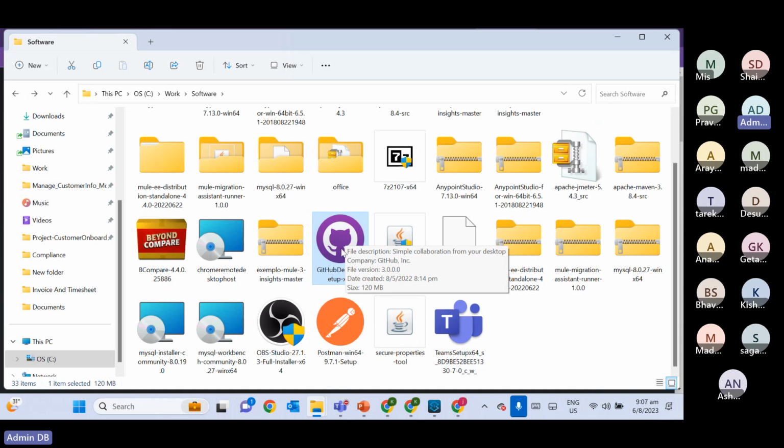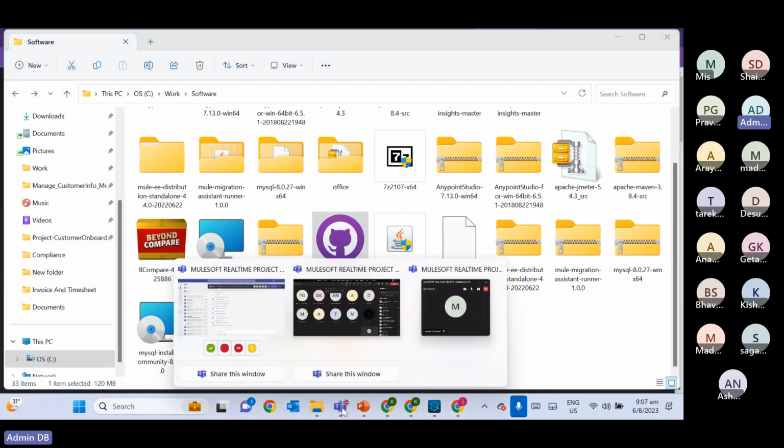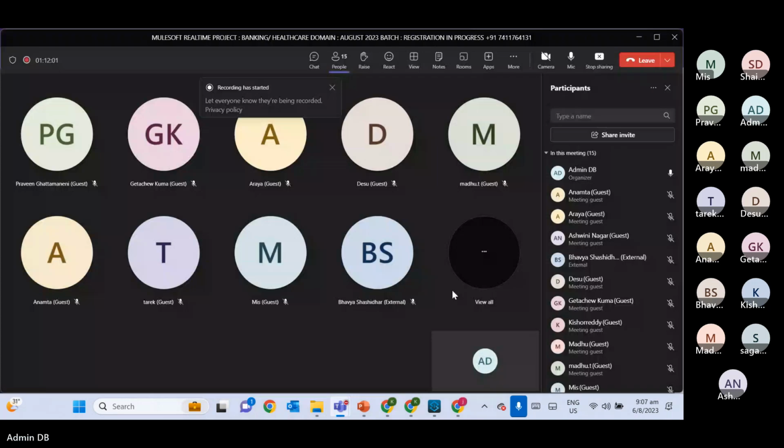Okay. So to explain this part, I need someone's system. So one person can share your screen, maybe someone who has this Git access, either Bhavya or anyone, should be okay. Can you share your screen?